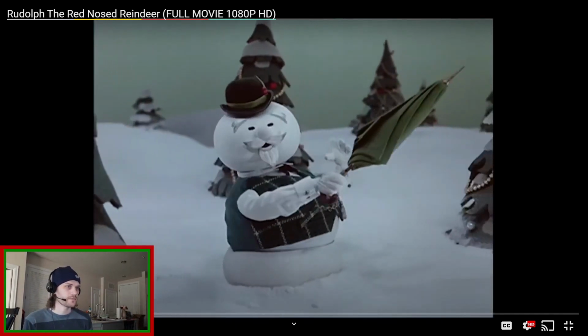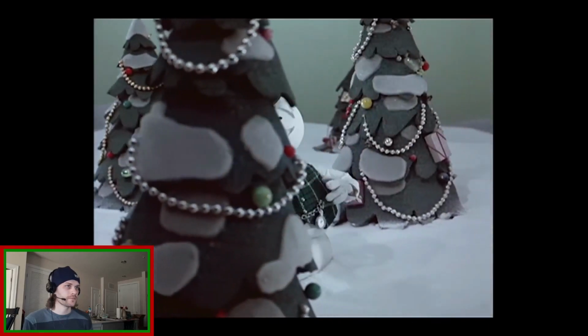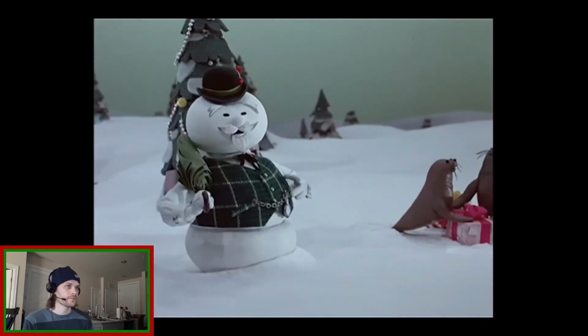The Christmas tree forest. Yep, here's where we grow 'em. Nice place to live, you know. Christmas seals.